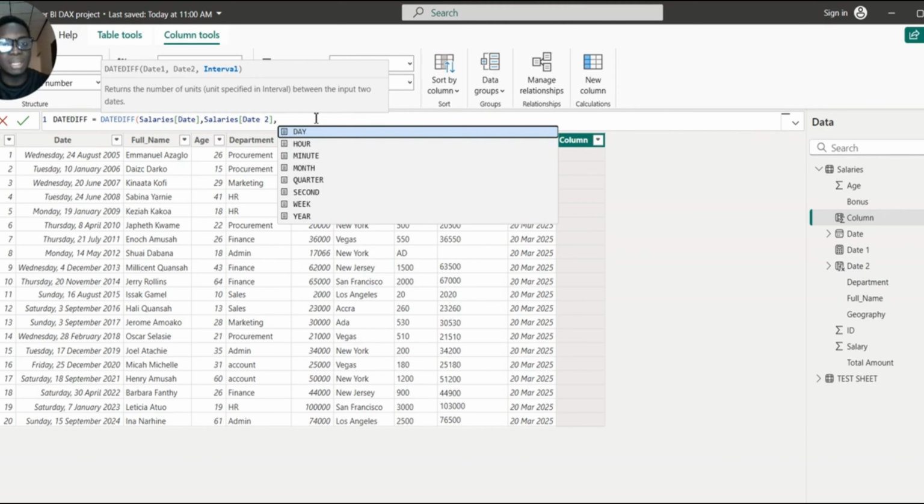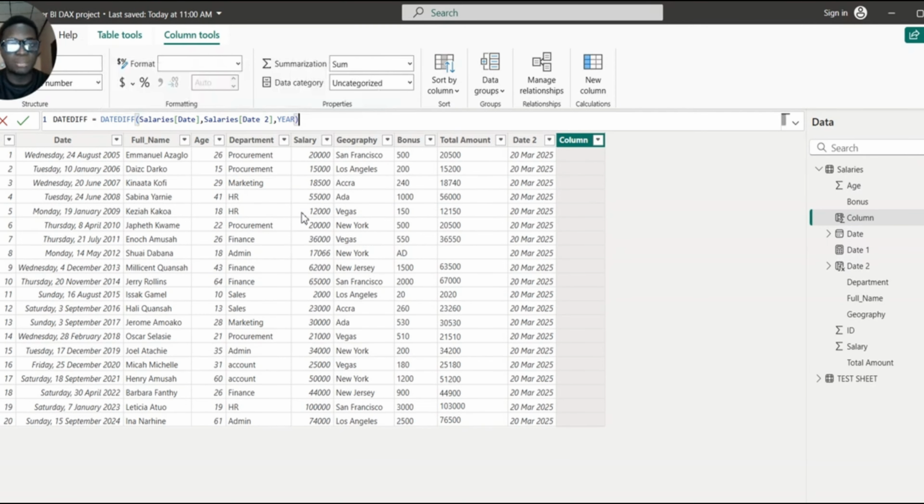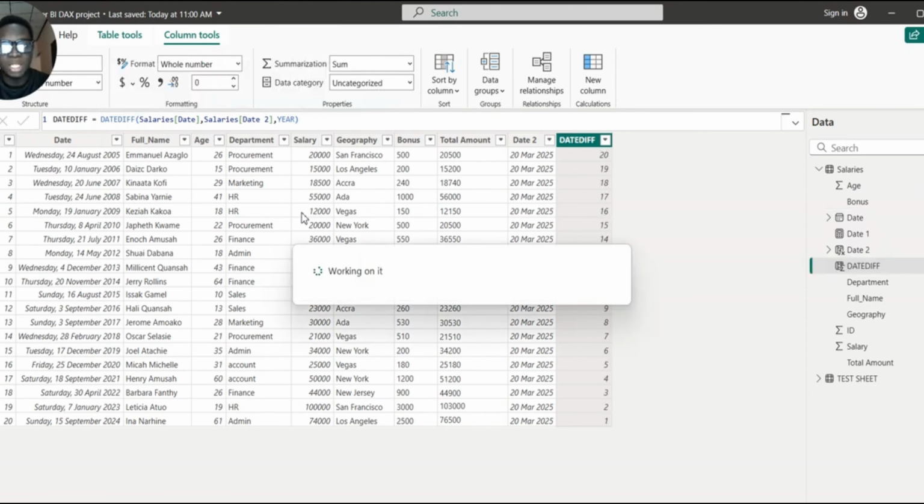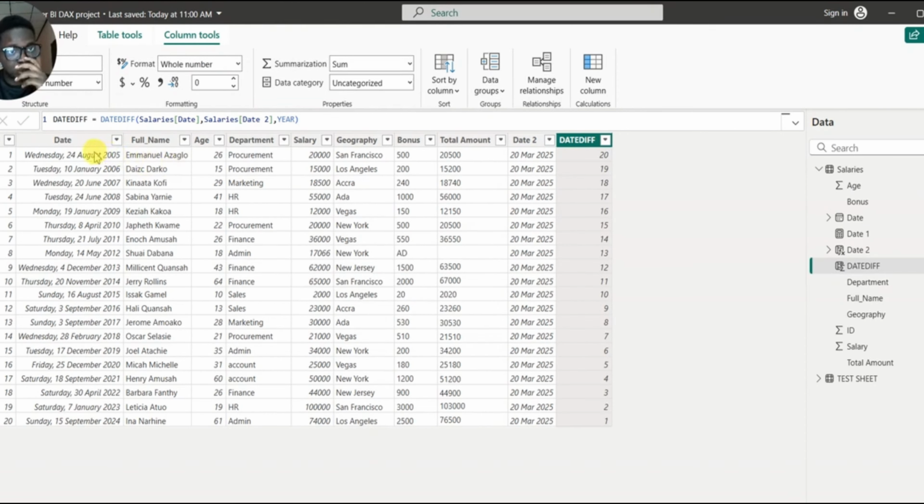All right, so let's say I want it in years. So when I click on years, now I close the bracket, and it's going to give me the difference between this date and this date, which is 20 years. So it took 20 years for us to arrive at this year. All right, and that's how it follows.